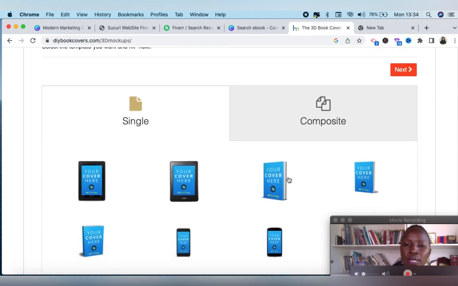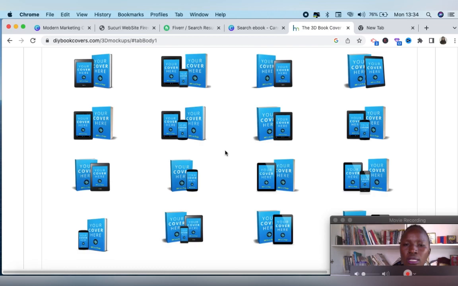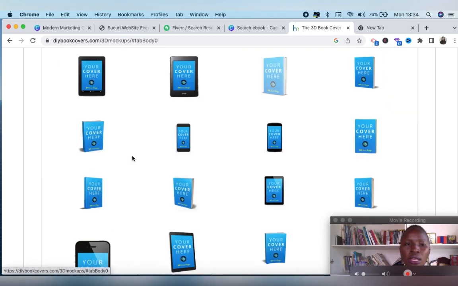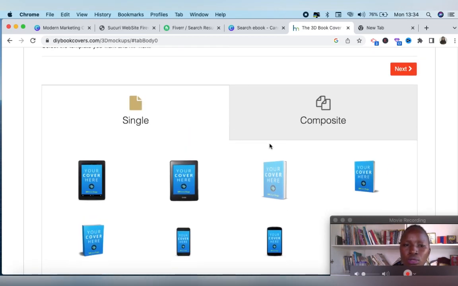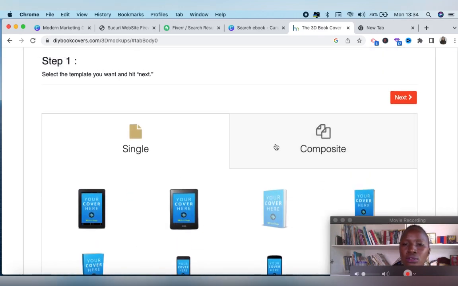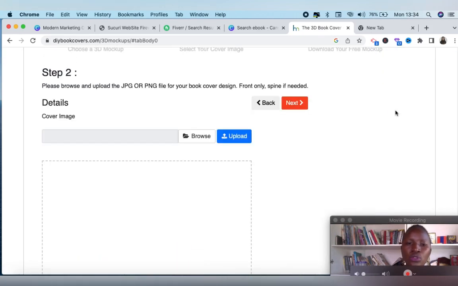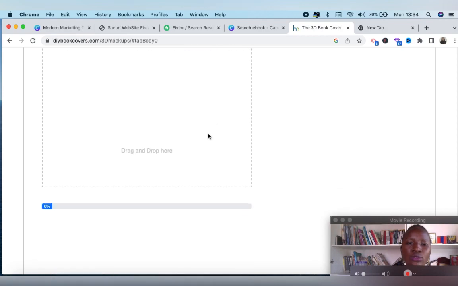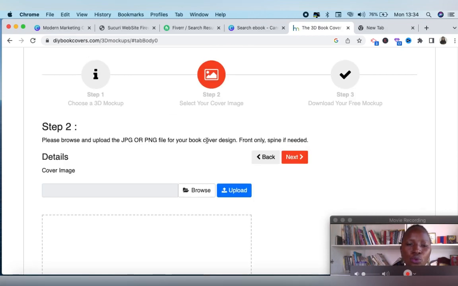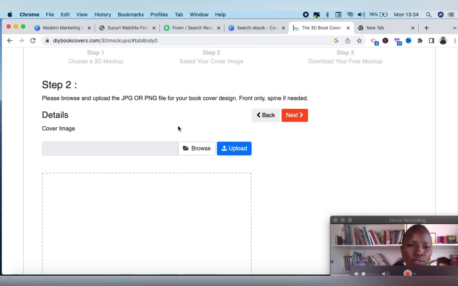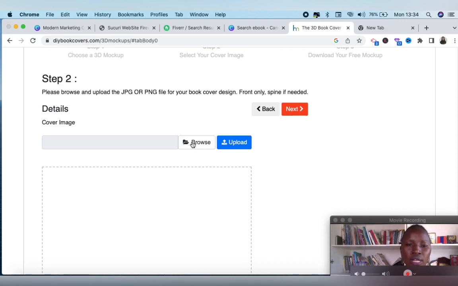I will just come right here and click, let's say I want it to look like this. So it's a single. If you want composite, if you click like this, that means you want it to look this way. But if you want single, you want it to look this way. So now that I have clicked single, I will click on next. When you click on next, it's going to ask you to upload the book cover you want to convert to 3D. You can click on browse right here.